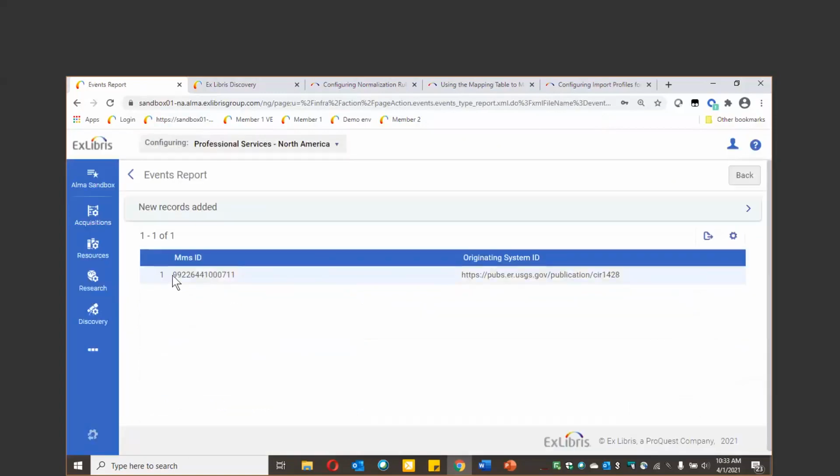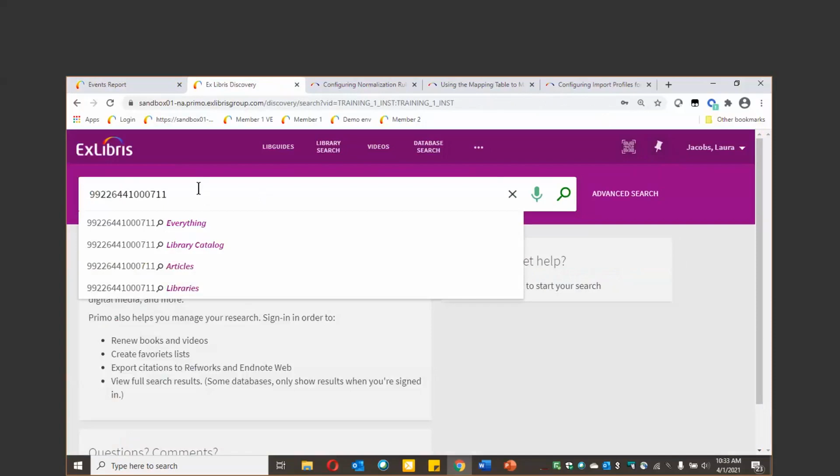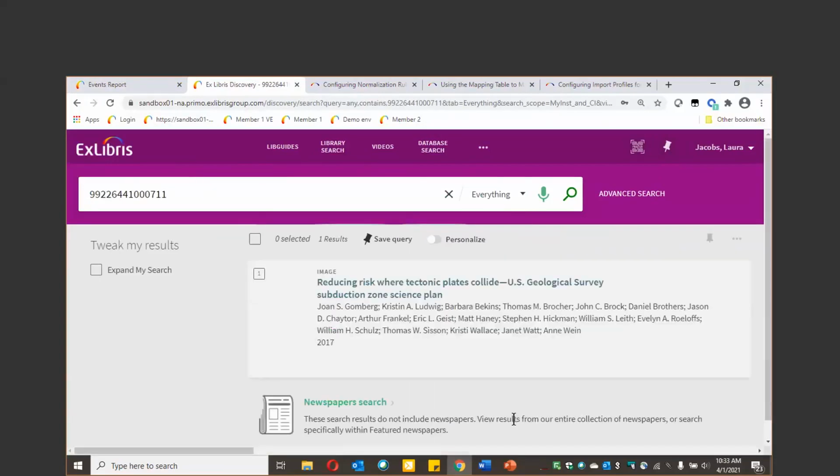And then if you wanted to, you can just copy the MMS ID, and then I'm going to search in my everything scope for it. And so we do see that this is the one record that was contained in my file. I've mapped it to, here, let me just open it, to the image resource type.